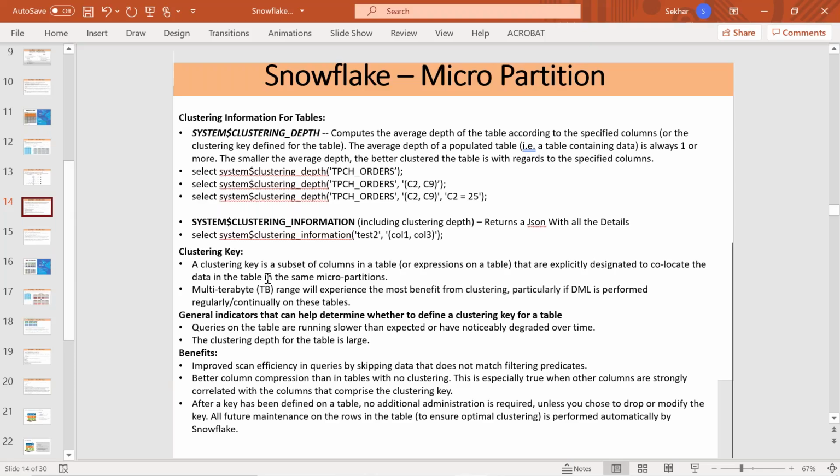So what is a clustering key? Clustering key is a subset of columns or expressions of a table that are explicitly designed to co-locate the data in the table in the same micropartitions. That means this clustering key helps you to identify the data and co-locate the data in the micropartition.